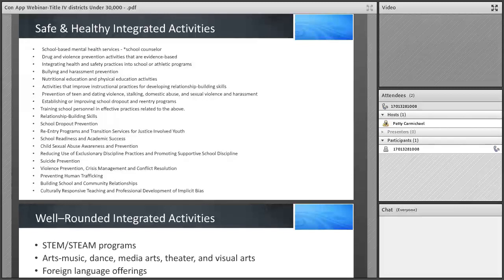On the screen, you'll see a list of activities, again, not all inclusive. One thing to note is school-based mental health services and school counselors. School counselors are required by state law in grades 7 through 12, and so it is important that this is not supplanting. So you'll see a soft error come up if this is the area that you select, and we'll have some discussion through using school counselors in your Safe and Healthy Fund.